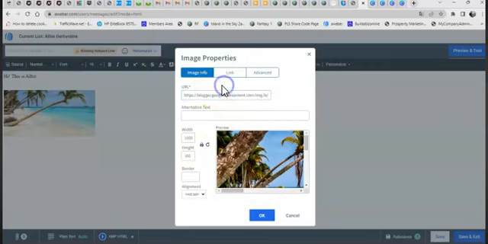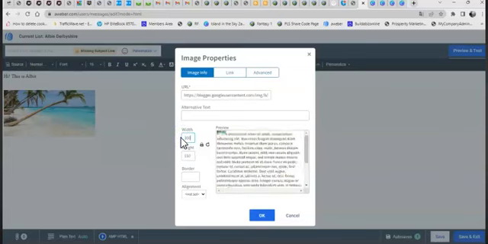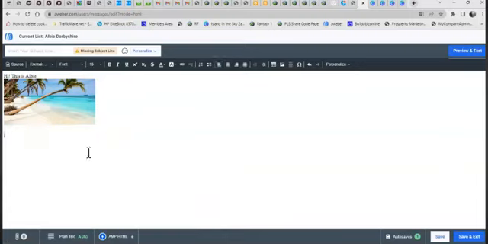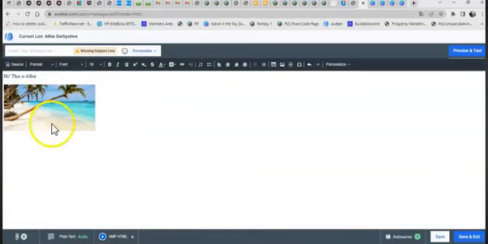Click on the white space. Change it to what size you want. I put it to 300, and then I press OK. And that's how I add a picture to Aweber or PLS. PLS is about the same.